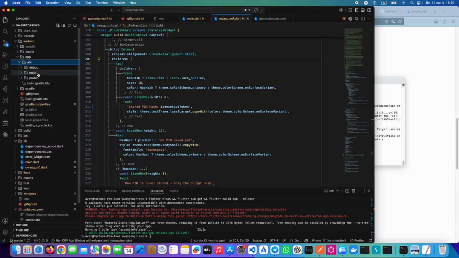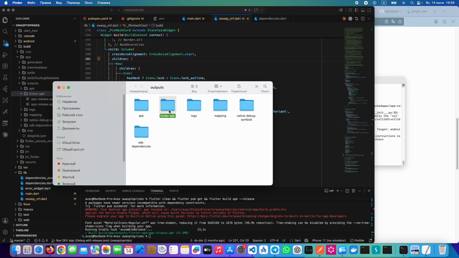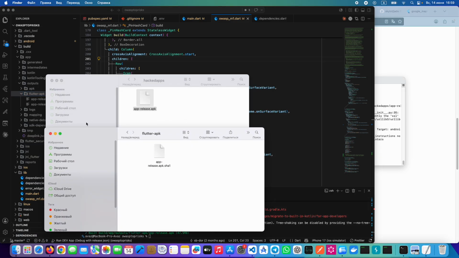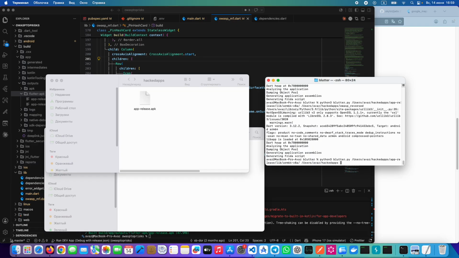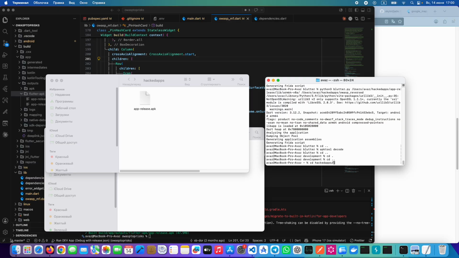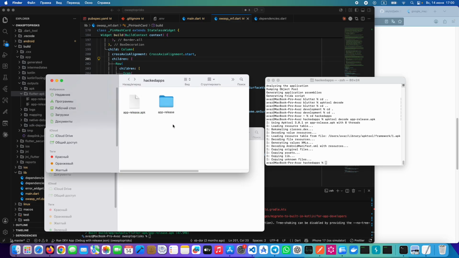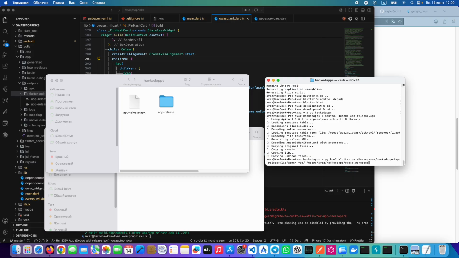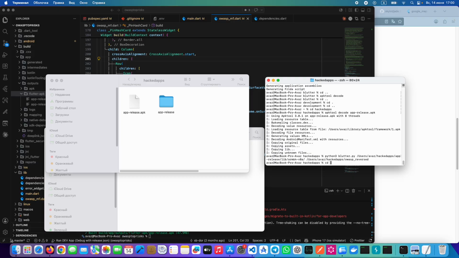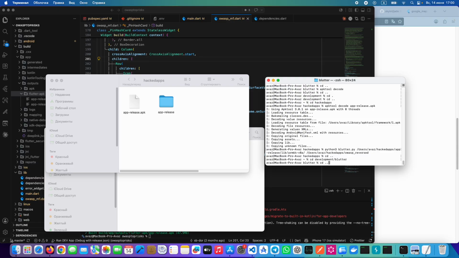We'll go to the APK tool, decode. cd hacked apps, APK tool decode. We can go now to cd app. What was that? Development, Flutter, and after that we can do something like this one.